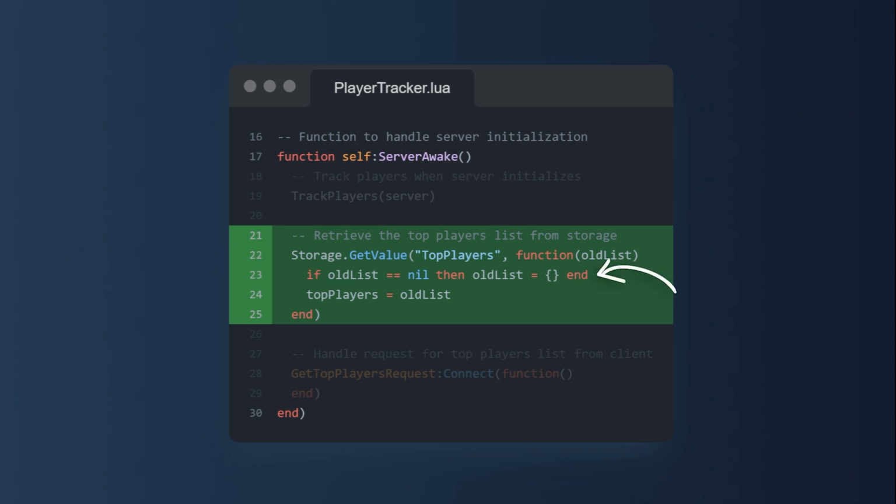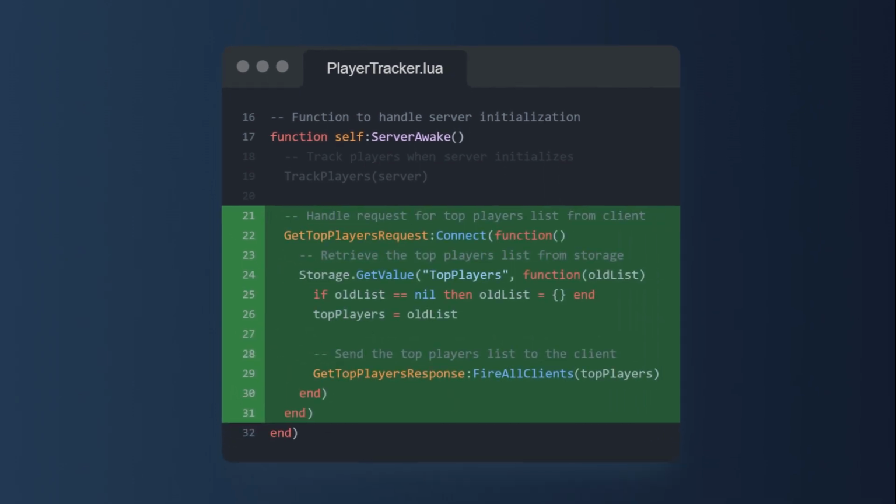Now if there's no top players in the storage, it will create a new table for us, and we simply override the top players table that we created earlier with the new list that's in the storage. After that's done, we requested the top players from the client. Now we have to listen to that request.